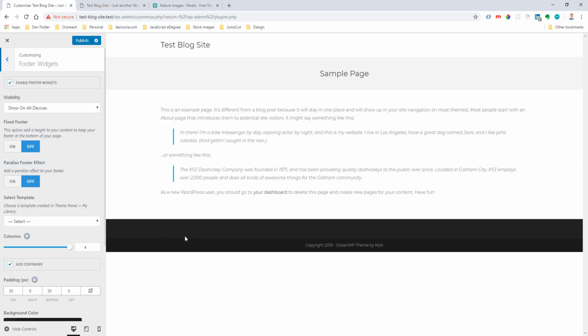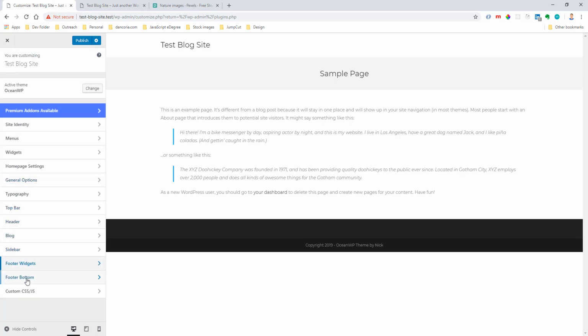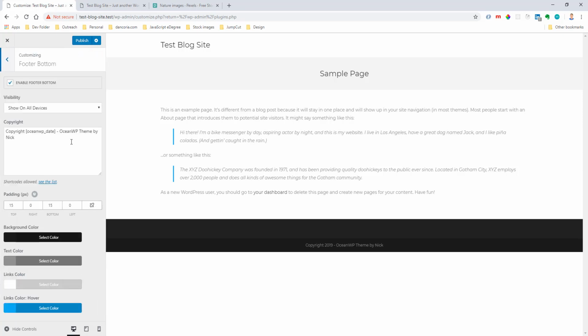Footer widgets. This is the 4 columns. If you choose to have 4, you can have up to 4 different widgets on your footer. You can change some styling here. And then footer bottom, this is pretty cool. Your copyright section right here. You can change that to say copyright. In our case, it's test blog site. It doesn't show the date right here, but it will on the actual site.